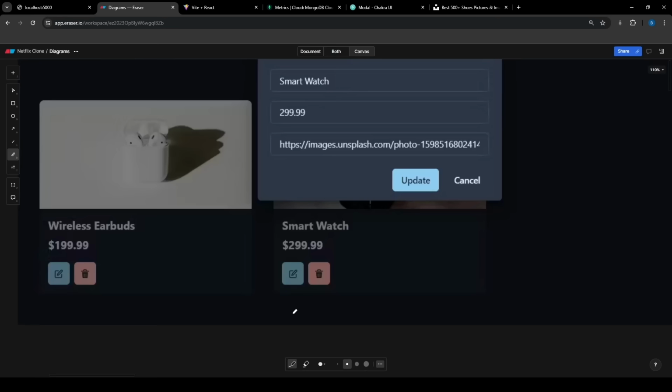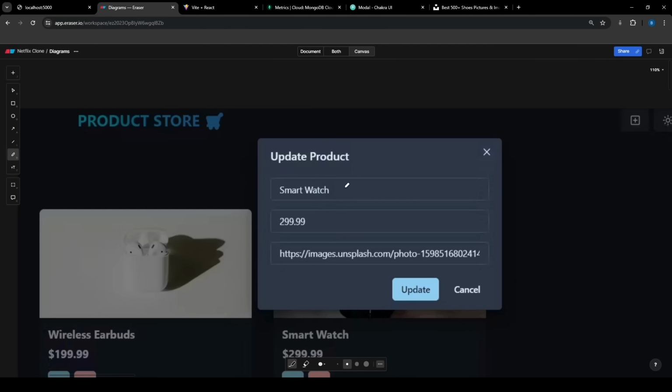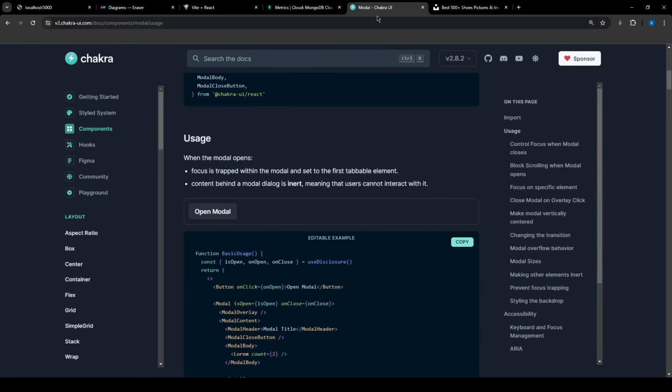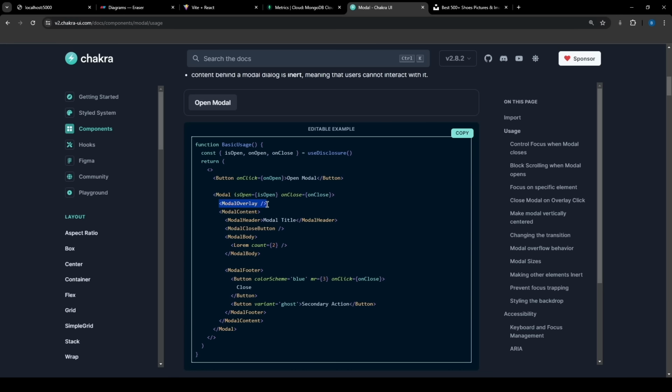There we go. Once you click the update product button, you're going to see this modal with name, price, as well as the image. You can update any of those values and either cancel or update it. And it's going to again update the UI immediately. Now first, let's see how we can create a modal component. If you take a look at the code, basically you wrap everything with a Modal, and you have things like ModalOverlay, ModalContent, header, close button, body, and footer components.